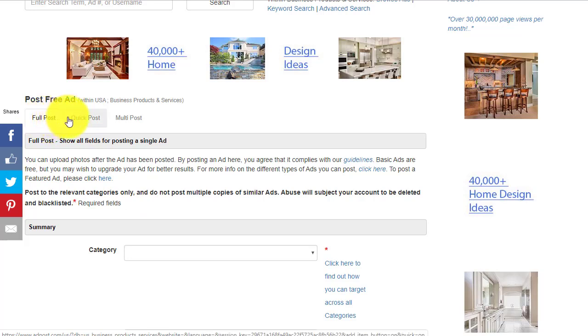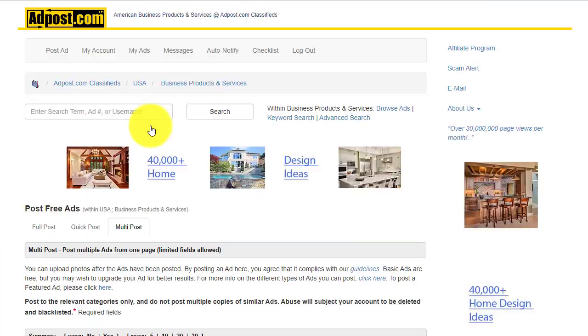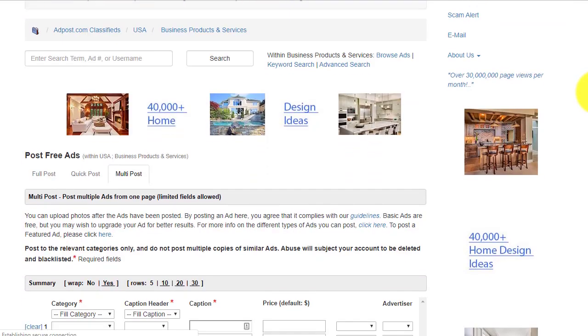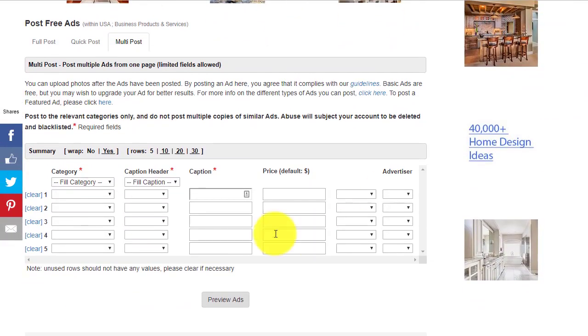There is the full post, the quick post, and multiple posts, which means you can do multiple posts at one time. So you can do it easily, and it is also a great way. You can do five posts at one time. You can simply choose the category, caption, you can add price, advertiser, and offer, whether it is best offer, forum, or free. For advertiser, you can see agent and owner.